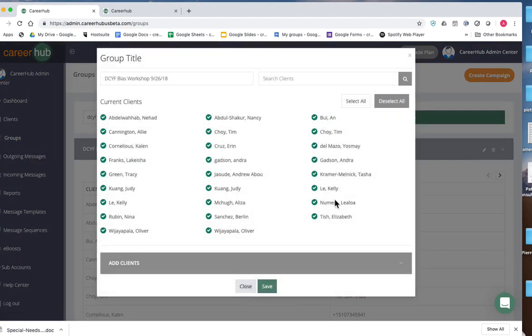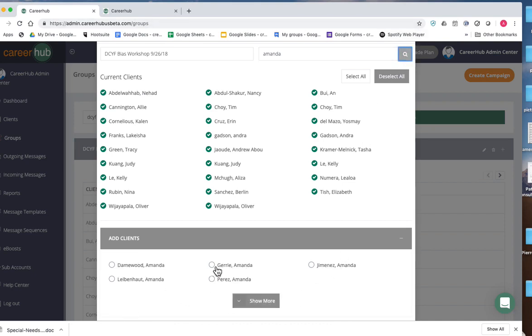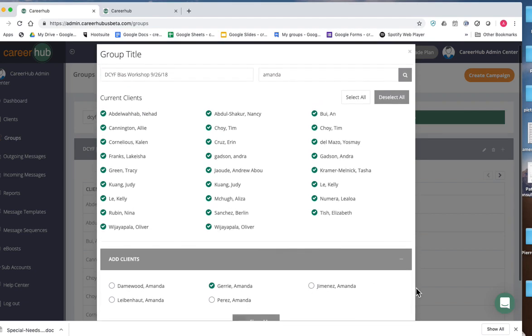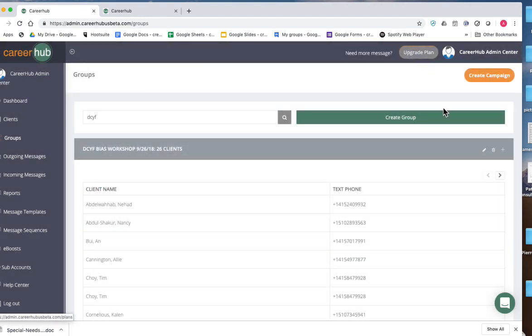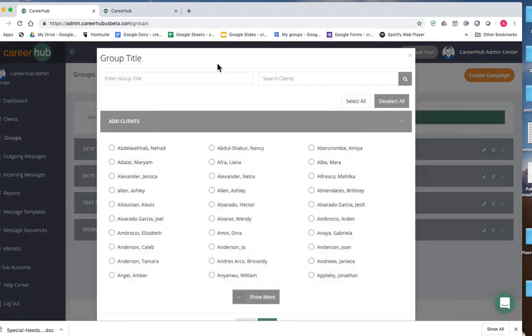If you'd like to add a member to your group, you can. So for example, I want to add myself to this group. I'm going to search, make sure to push the search button, and I'm going to add myself to the group by clicking save. I'll close that back out, and I don't want to add myself to that group. So that's how groups works. You can also create a group easily by searching clients or uploading as before.